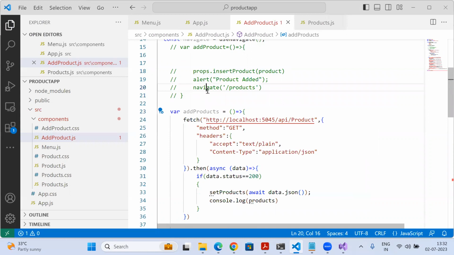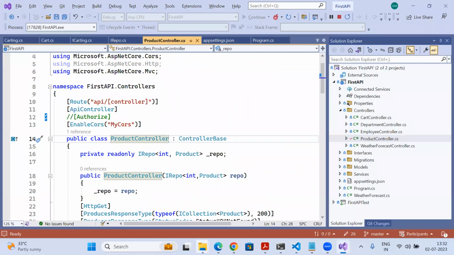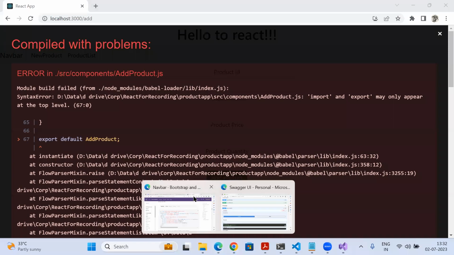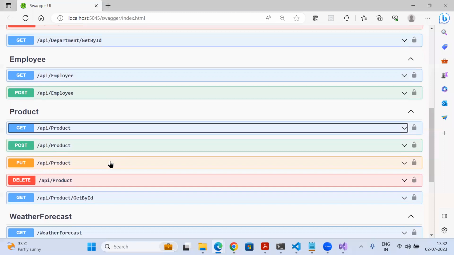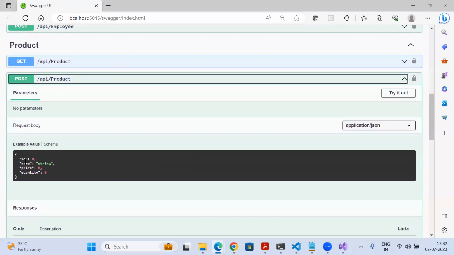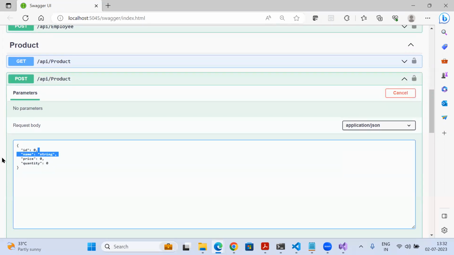Now, before we go any further, we need to ensure that the add product works. So always check your API. Let's check that. So that's our API right there. It's going to be the post method. So we need to provide the ID, name, price, and quantity. We should not be providing the ID because the ID is going to be auto-generated.